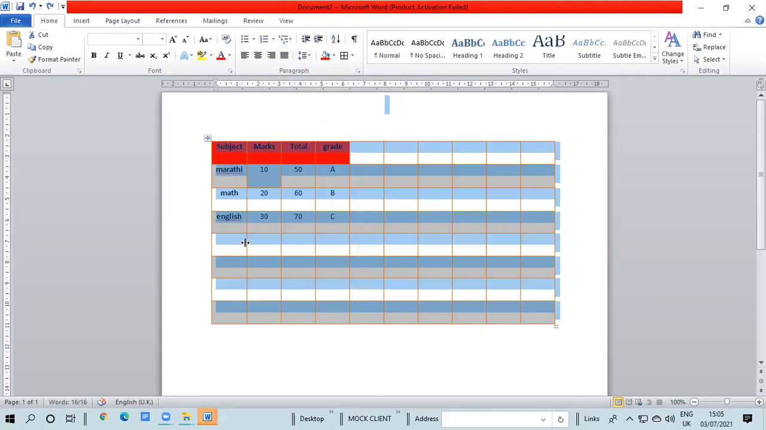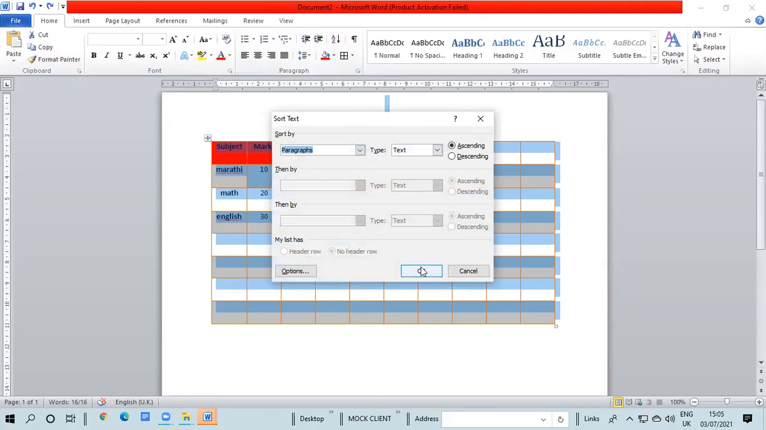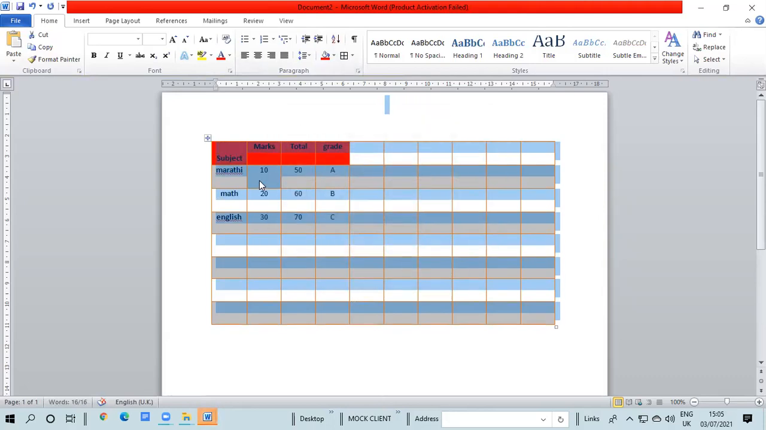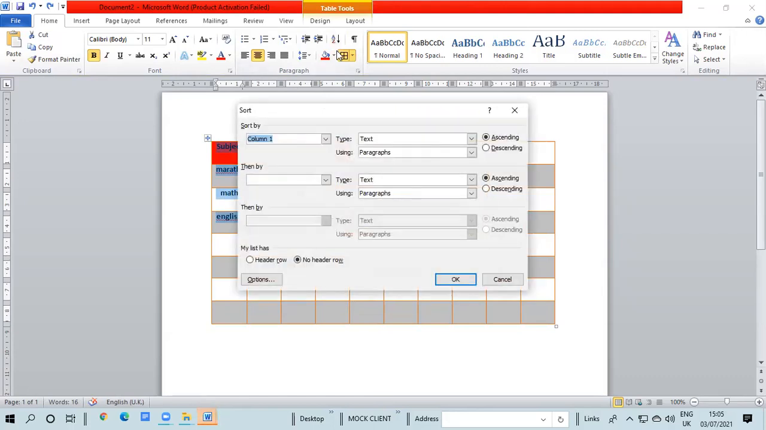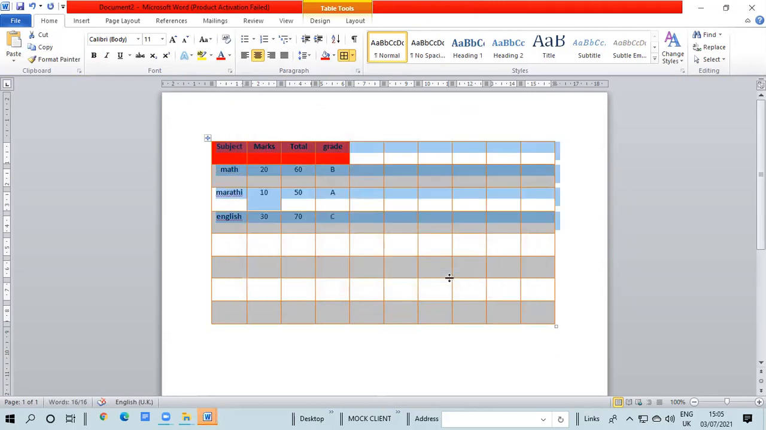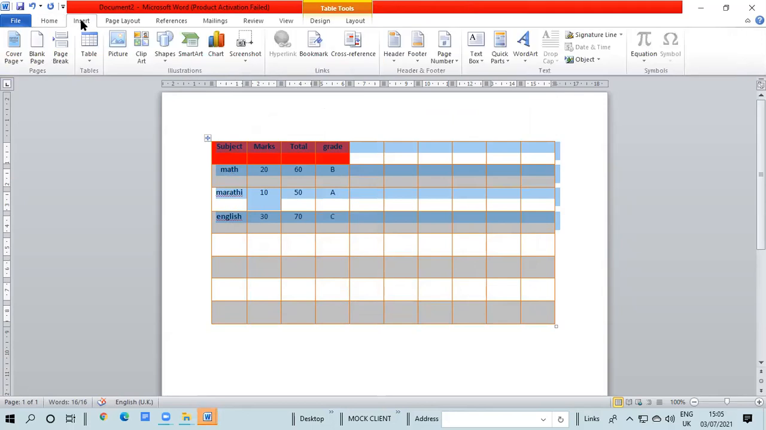Okay, now I want some sorting. Even I can do the sorting also, sorting of all the paragraphs. I selected this column. I can sort the column also. Just I want one column in descending order. For example, I can sort them like this. Okay, then let's see the different insert operations.